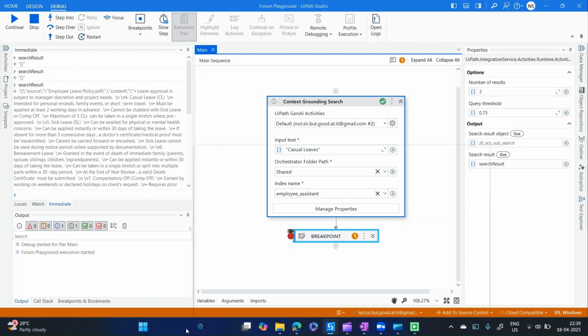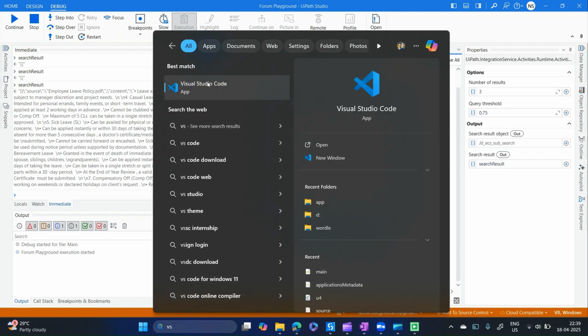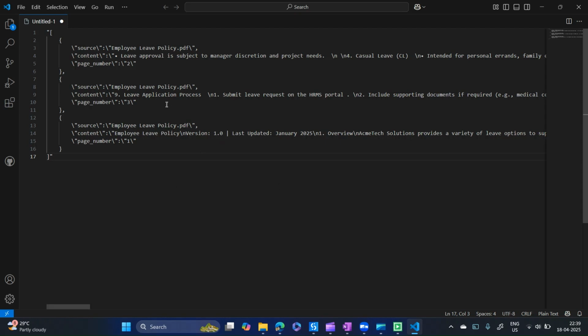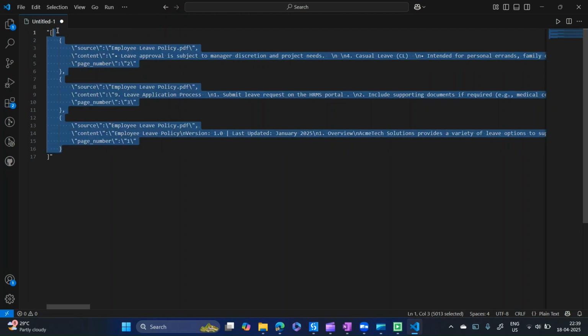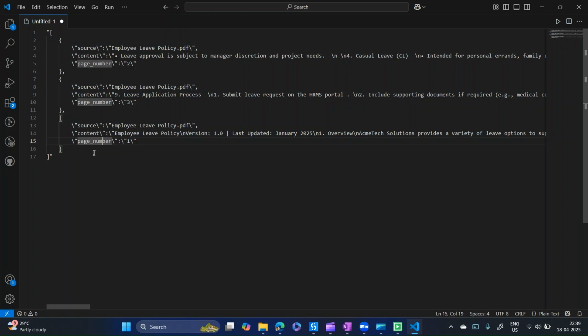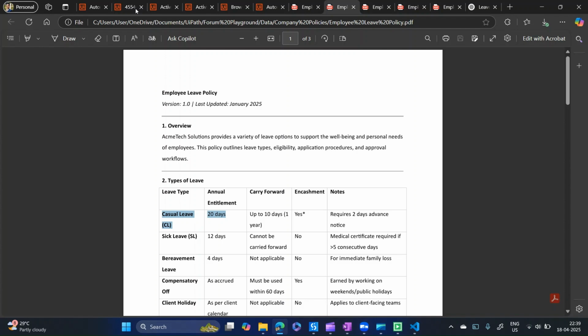If I open VS Code, where I already pasted the results when I ran it previously, you can see the output would look something like this. It says what the source file is, what the content is, and which page number from the PDF file it referred. So this is how the data comes. Now, when I set number of results as three, I retrieved three results.